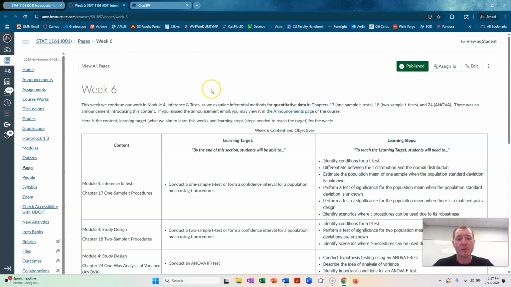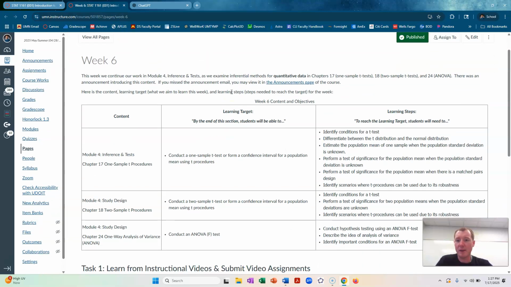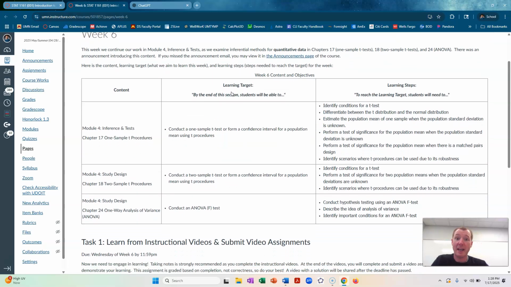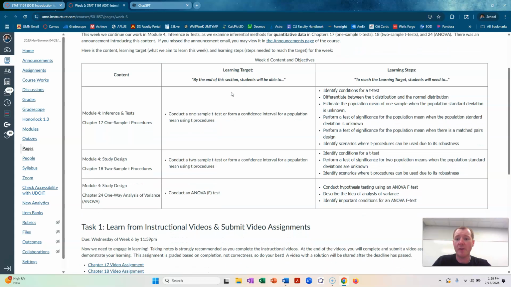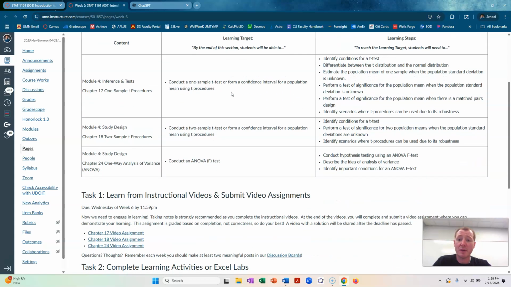And so this week, it does seem like a lot, but it actually kind of is a nice split off. So week 6 is quantitative data, week 7 is qualitative data, and then week 8 is just going to be sum up. So we do have three chapters that we're looking at. So one sample T, two sample T, and then multi-sample T, also known as ANOVA.